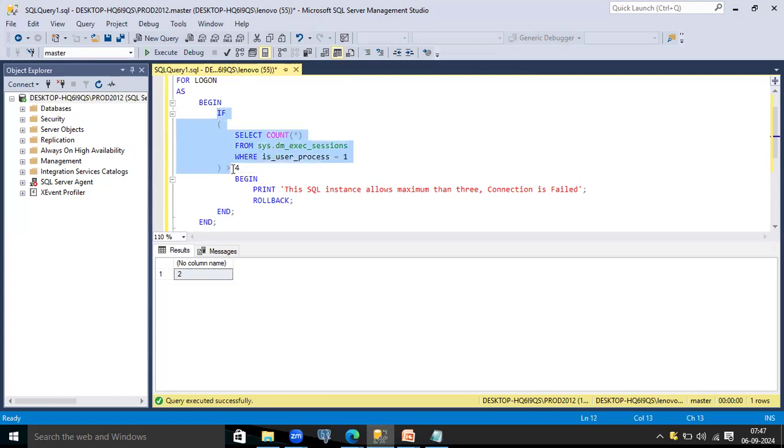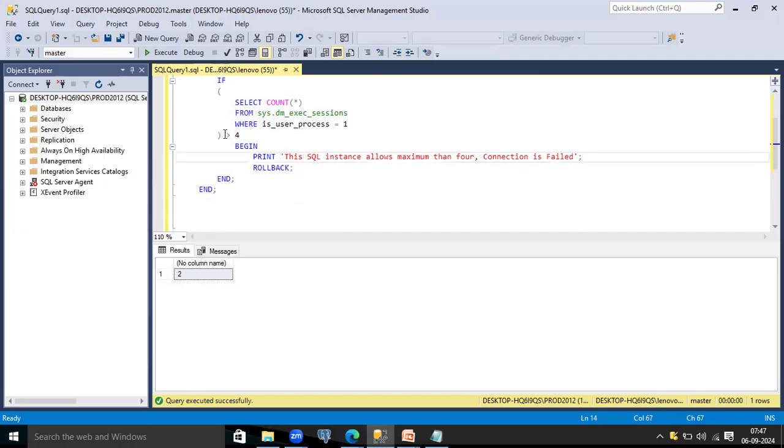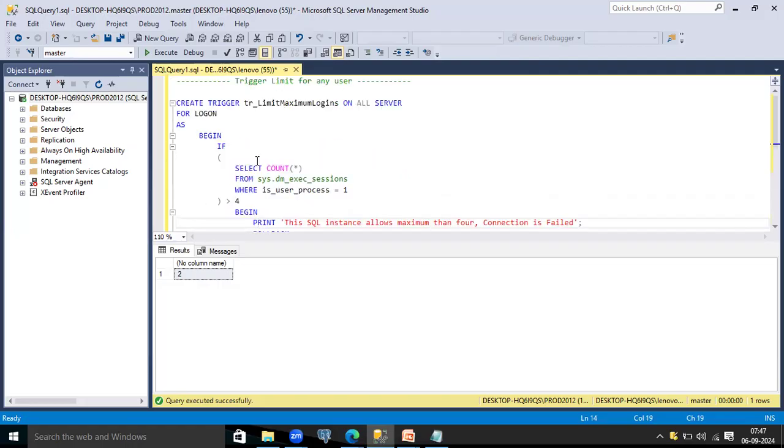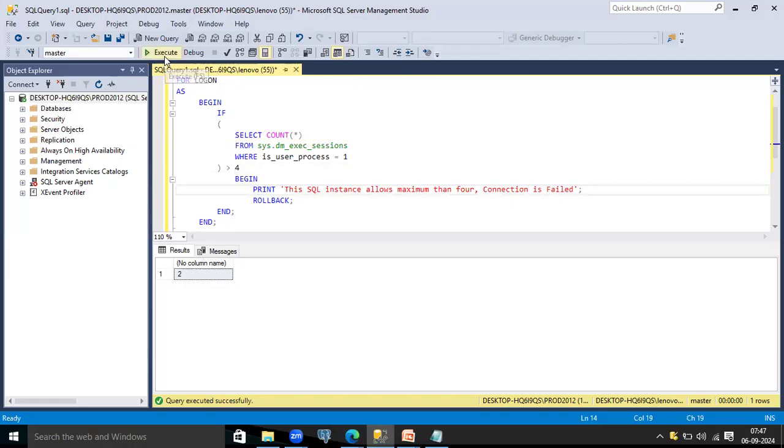If it is greater than 4, it will go to the begin block, and it is going to print: SQL Server instance connection maximum, then 4 connection failed. So you are not allowed to connect with this. The session already has 4 connections. If this condition does not fail, then it will come out of the loop and you will be able to connect. So very simple things. I will execute it.